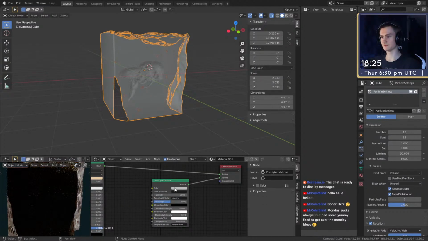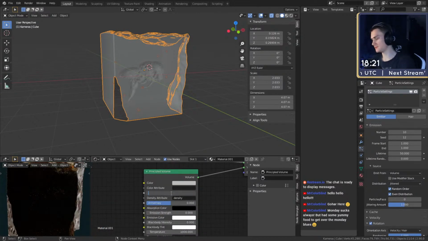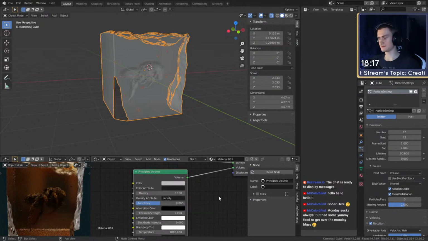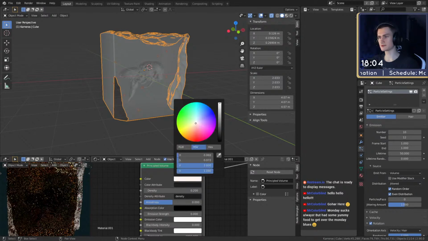Put the volume socket into volume, and first of all put down the density maybe to 0.1. Maybe that's even too much. Let's see, what if you hide that? Oh, and hide mute. Okay, you can see there's a slight change. We could maybe put that to 0.2. If we increase the color, let's put that also to something orangey.